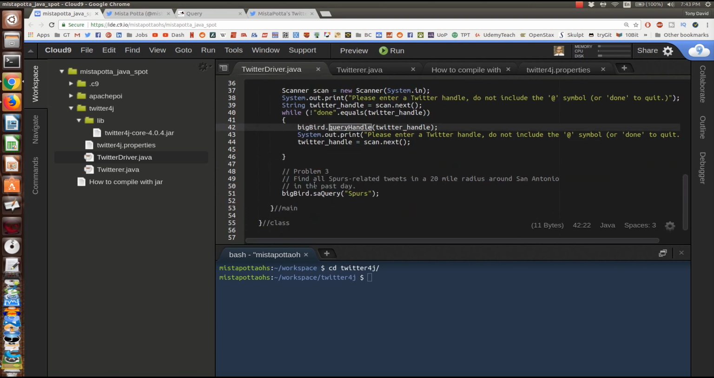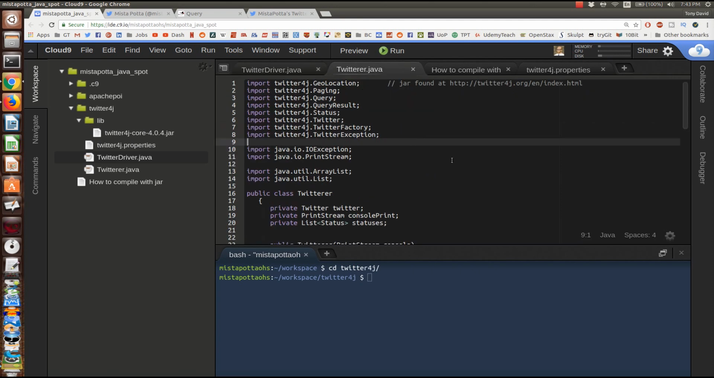And then the third thing we're going to do is use the query idea, the search, to find all Spurs-related tweets in a 20-mile radius around San Antonio, my city, in the past day. And we're going to talk about how to do that as well. In order to do that, though, we're going to need our Twitterer class.